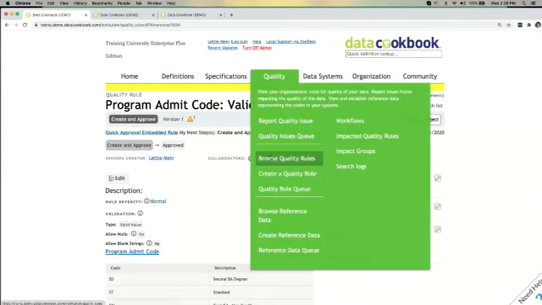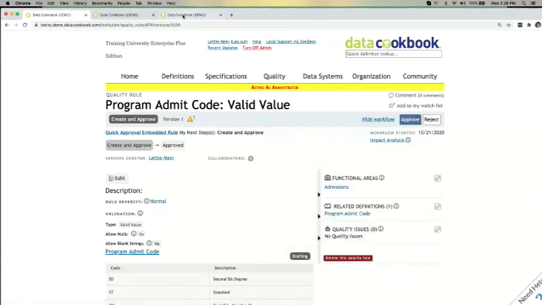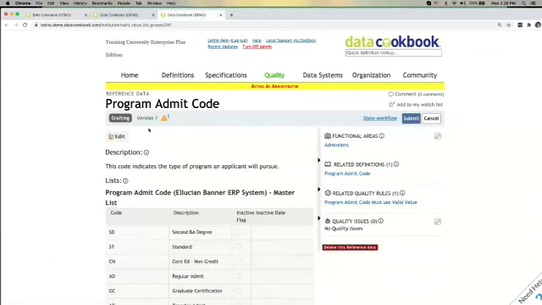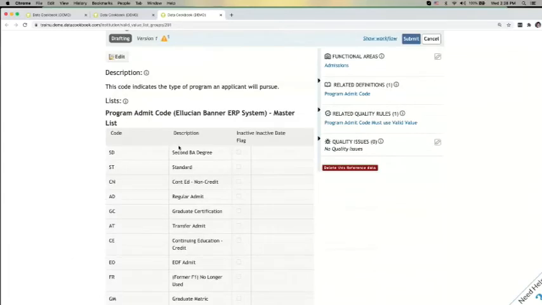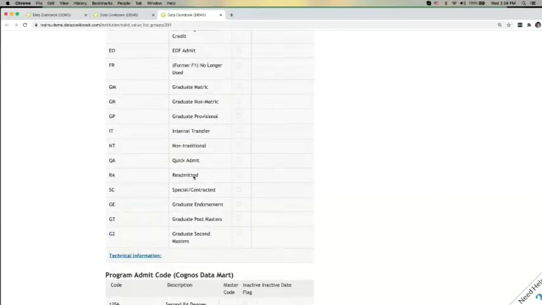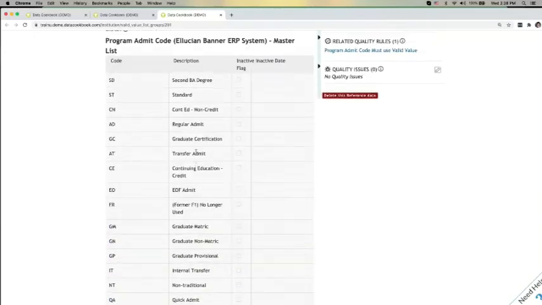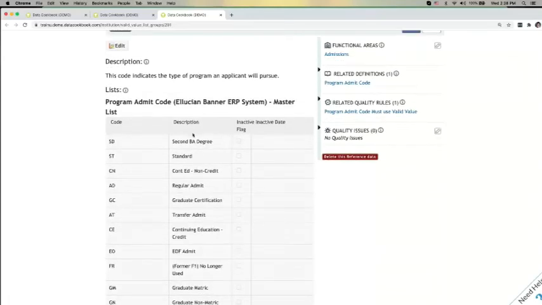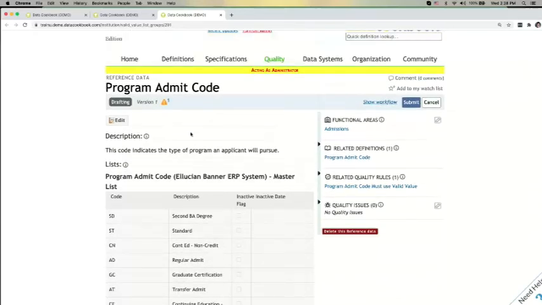Just having the list over here in my reference data list is not executing against anything. It's just communicating that this is the list, this is the list in Banner, and this is the list in the Cognos Data Mart. You have no idea if there are any false values in your actual data. No idea. And there's value in just communicating. I don't mean to minimize that, but I also just want to be clear of where that line stops.